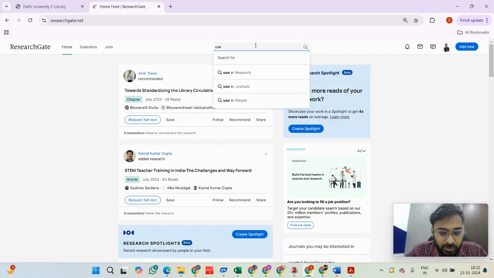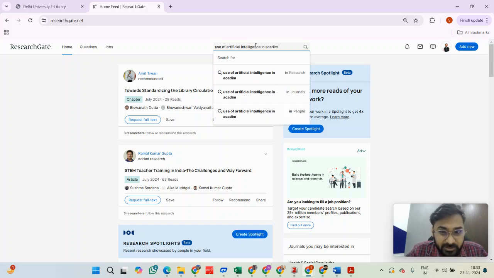Use of artificial intelligence in academic library.